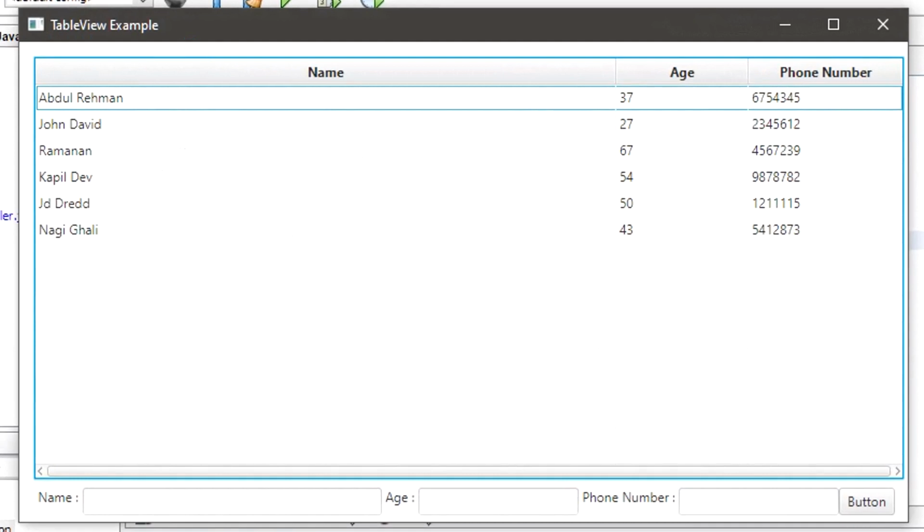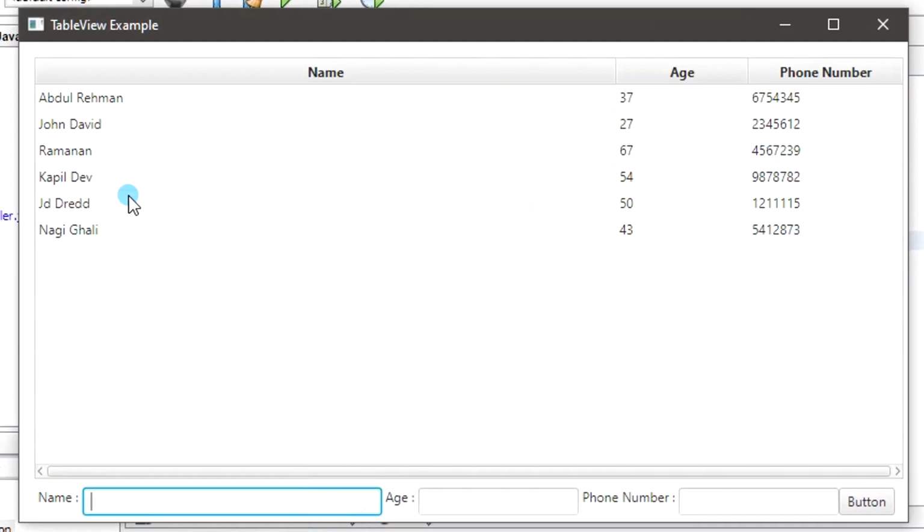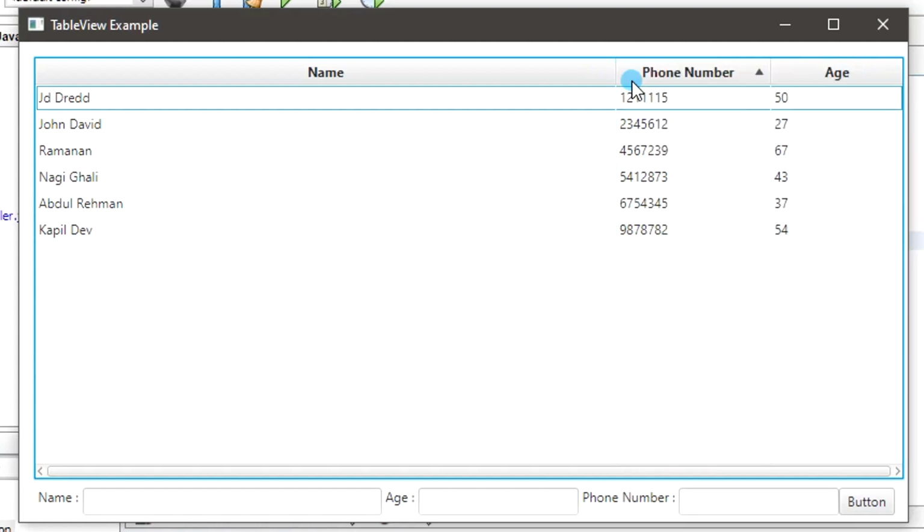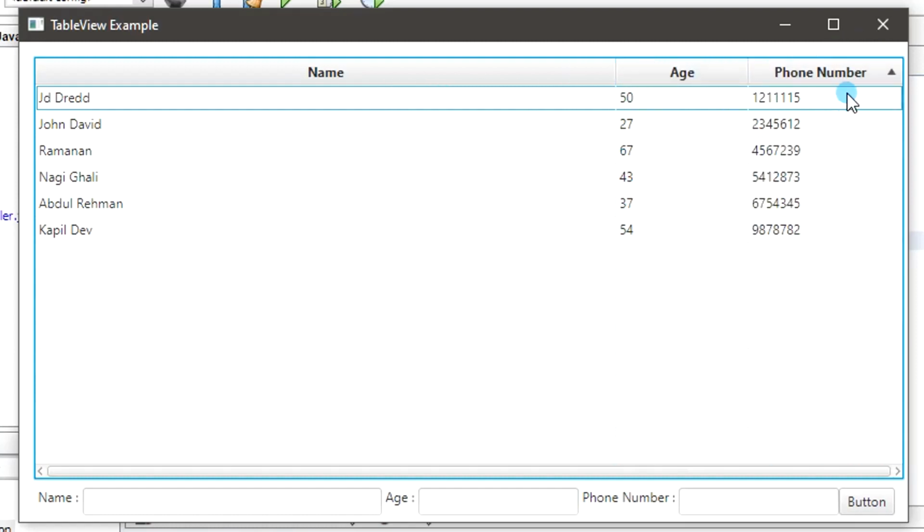So here you can see the TableView control is populated with all the data: name, age, phone number, right? The JavaFX TableView control allows you to exchange the columns as well. For that you have to click on the column, then you can move it so that you can interchange the column order. So name is displayed first, then phone number. Now I am switching back the age.